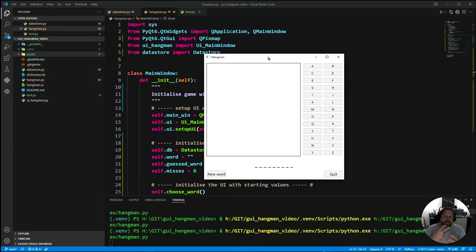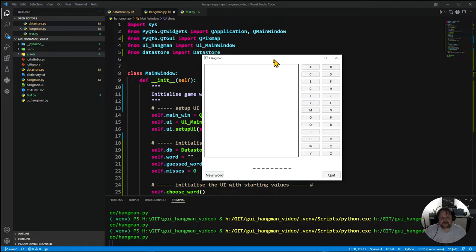Okay, so here we are in lesson 4 or tutorial 4 of our GUI Hangman series. So far we have created our GUI. We created that from a PyQt file. We have created the data store, and in the controller so far we've created the variables required, and we have also initialized the GUI with the initial values. So what do we need to do? This is the next stage of making it interactive.